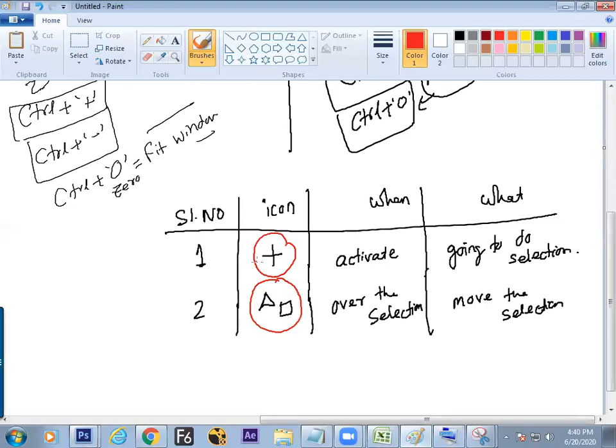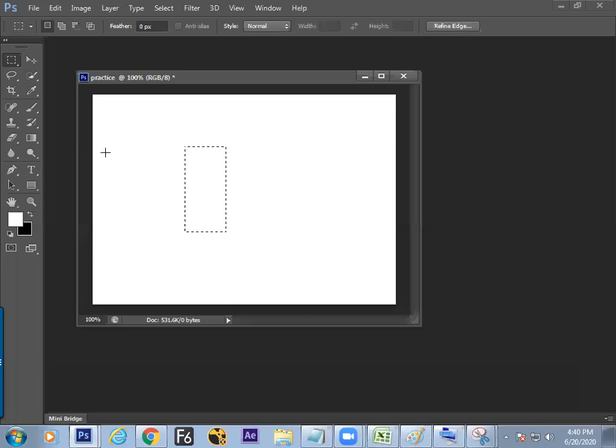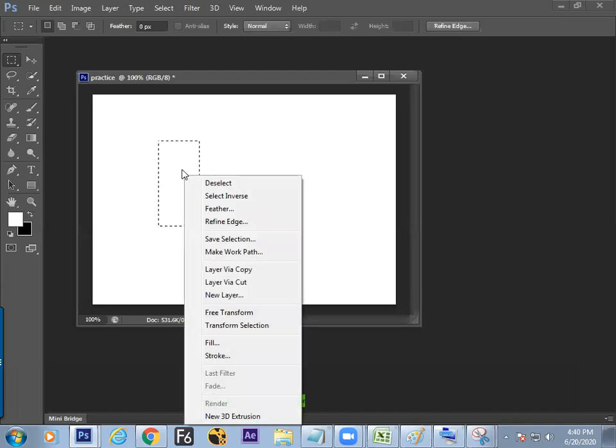So we got to know two things: how to make a selection and how to move a selection through the rectangular marquee tool. Now the next concern. Once a selection is done, what actions could be done with your selection? This is the next thing to be learned. What can I do with this selection? Question over. And the answer is there in the right click over the selection. What can be done with the selection is there in the right click. These many events can be done with the selection. Is it clear?